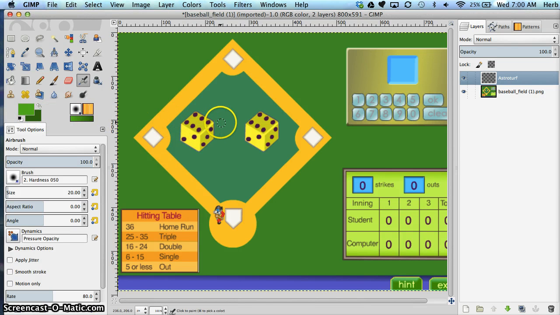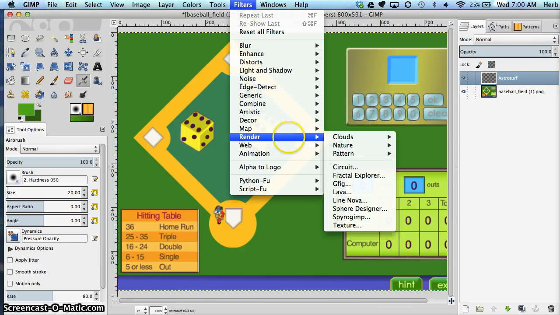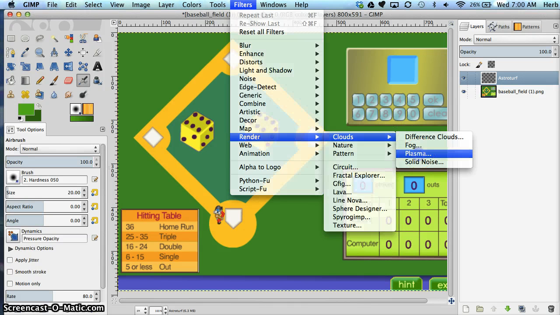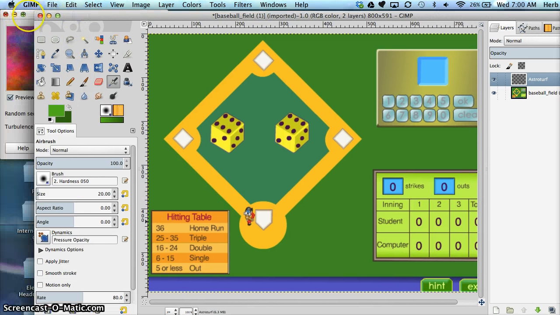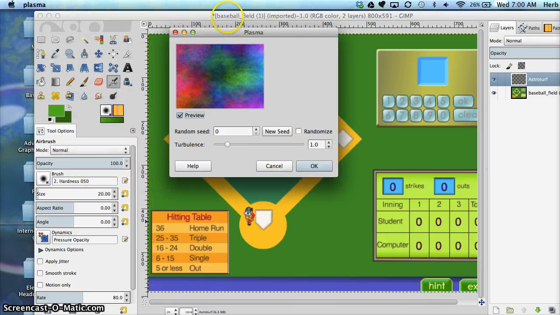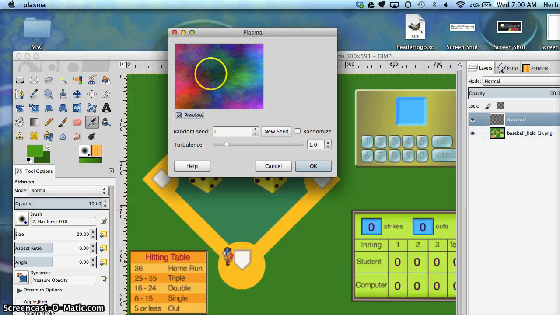So we're going to create this AstroTurf with a filter effect called Plasma. Some of you might have run across Plasma in the Abstract Art tutorial. It's under Filters, Render, Clouds, and Plasma. And I get this little Plasma working dialog box. Pull that back down. Okay, and notice it has this multicolor appearance.